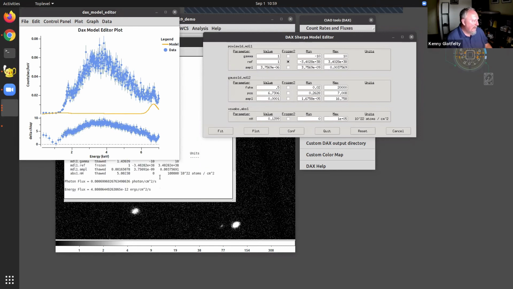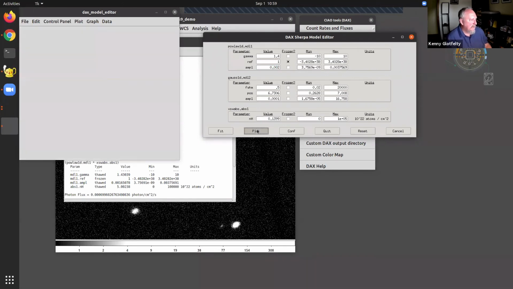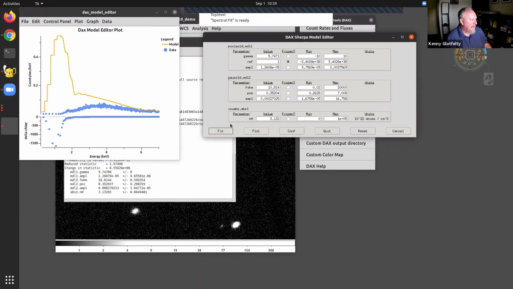I can actually come up here and pull these values out from where they were before. So 1.4, and the amplitude was 0.001, 0.02. Plot, and we'll let it fit anyway. See what happens.